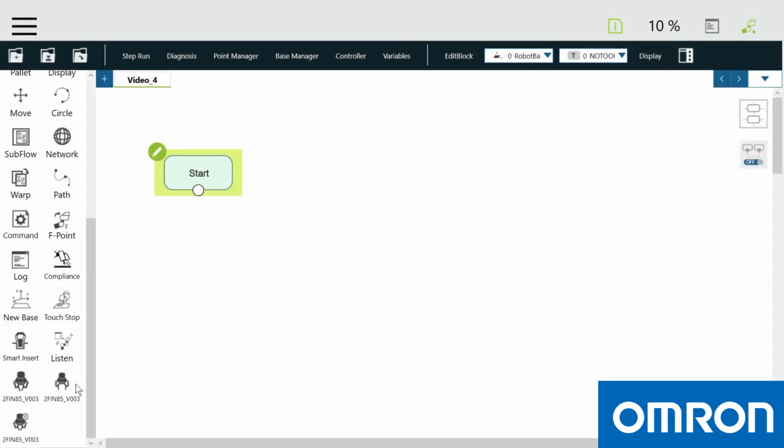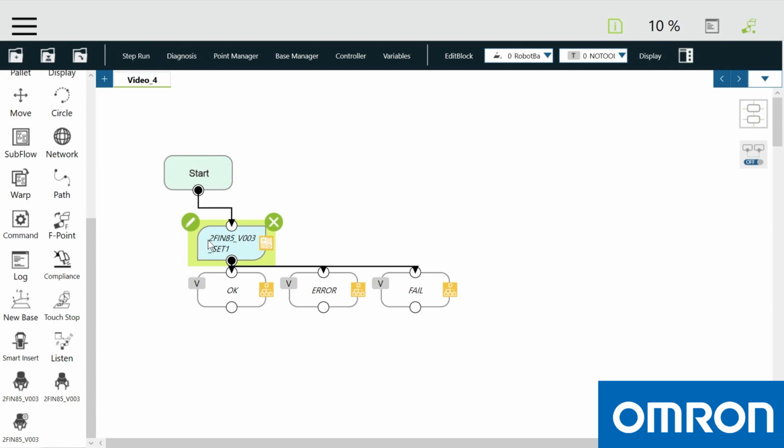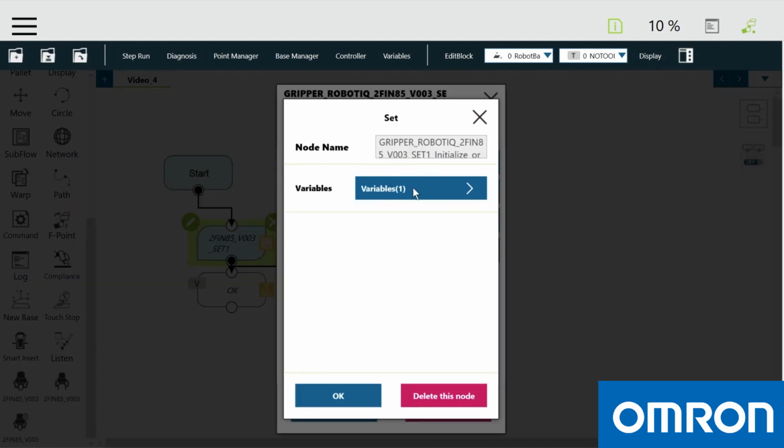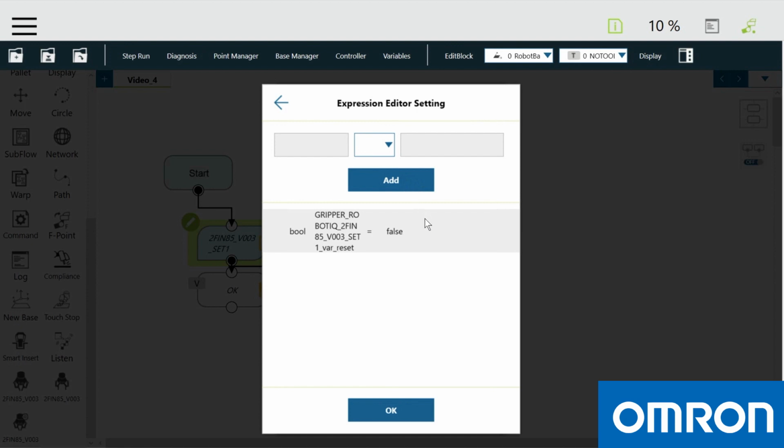Drag in a gripper setup node. The setup node is the one with a tiny gear on the icon. Connect it after the start node if it didn't automatically connect them. Click the edit icon on the setup node. Click the initialize or not button and click variables. Click on the equation. Then a little edit icon shows up.